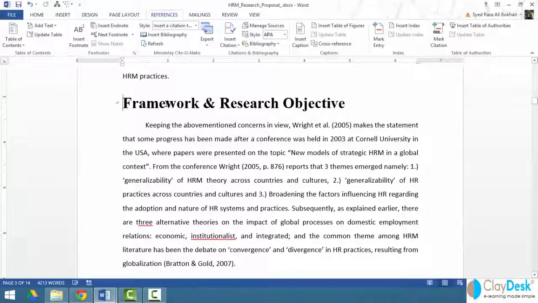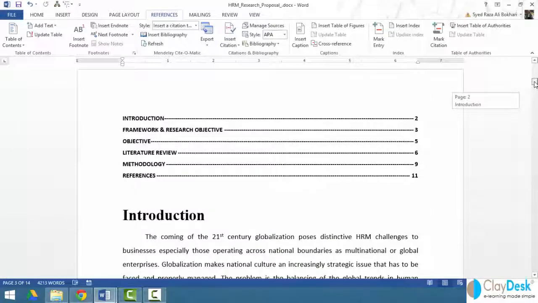It'll take me to the framework and research objective. And here I can create another link which takes me back. Remember in our earlier tutorial, you can create a bookmark and a hyperlink, so it takes you from this page, this particular section or heading, to your table of contents. So I can do the same for any of these.